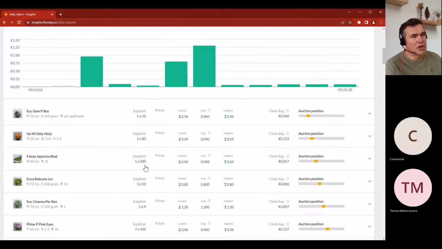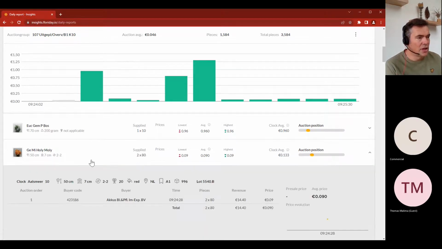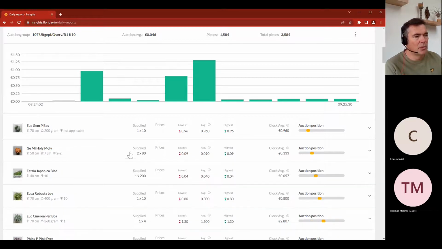Another quite important setting that has impact on different locations within Insights is this one. At this moment, for the number supplied, you can see this is two times 80, 160 pieces in total for this Gerbera product. You can choose for yourself if you'd like to see the number of pieces per bucket and the number of buckets, or if you want to see the total number of pieces. This time it shows us 2 times 80.